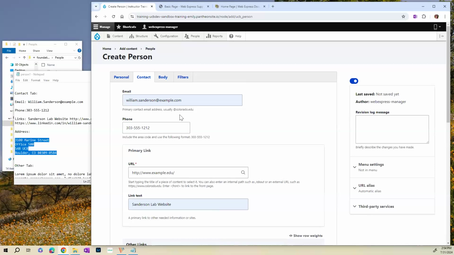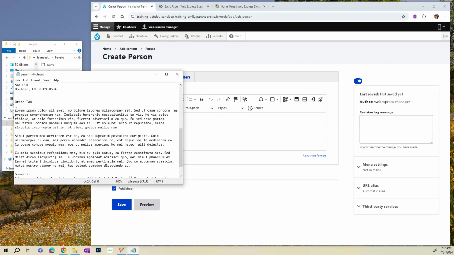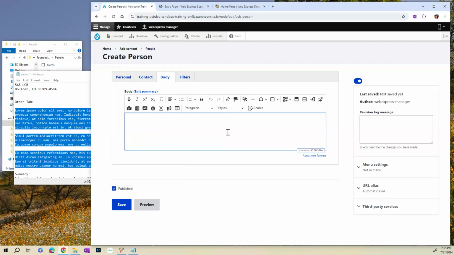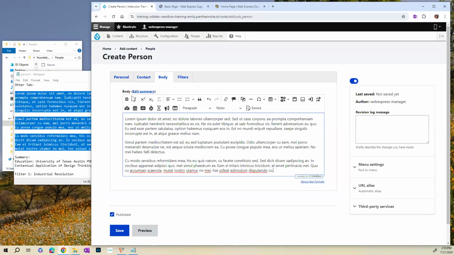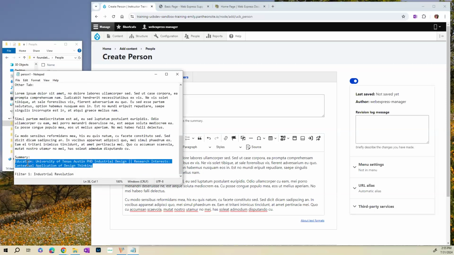Now let's click on the body tab. And copy and paste the content into the body tab. Now this is a full editor. If you have different sections and you're using section headings, you need to format things with the correct headings. So just keep that in mind as you're doing that. You can also click Edit Summary and add a custom summary. So we'll do that.